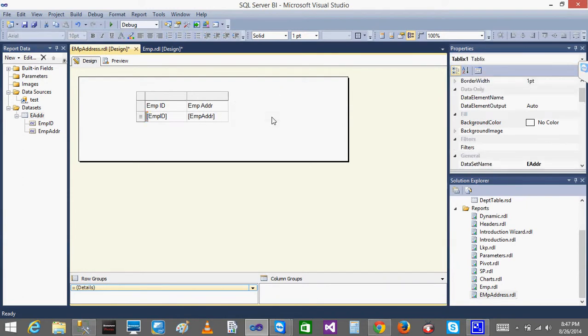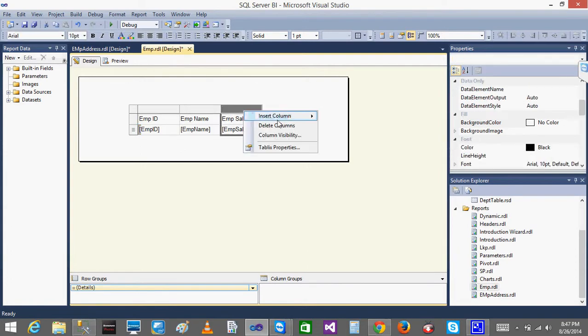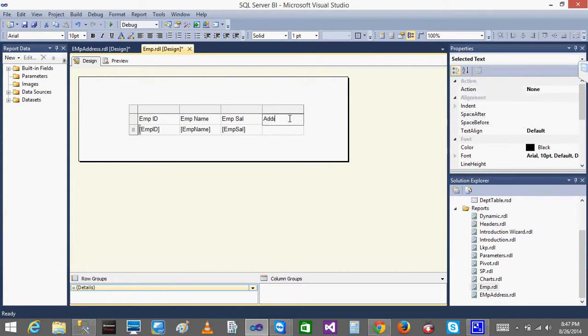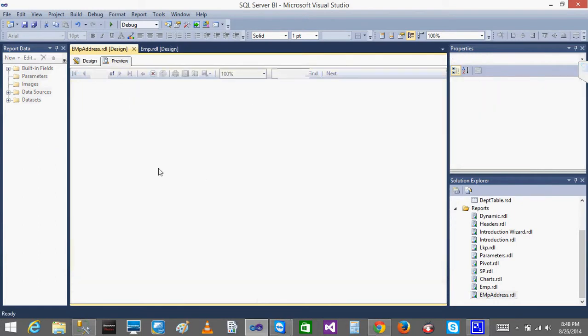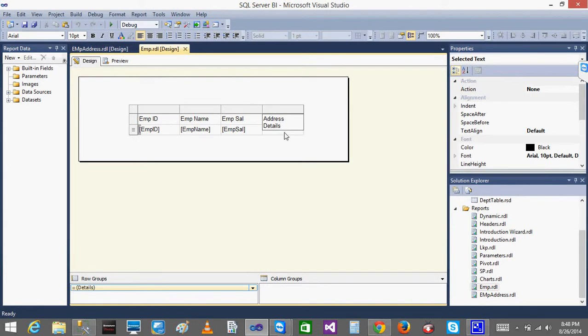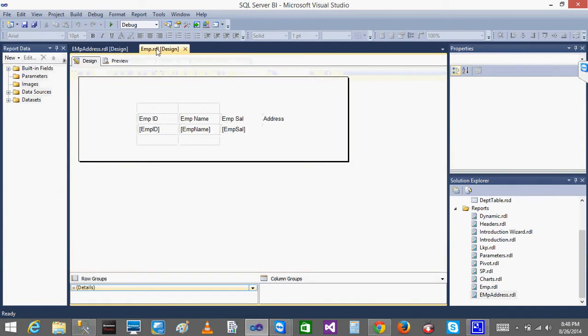Now my scenario is that I got two reports, one as EMP and one as EMP address. Along with the EMP, I'll add a new column. I'll name it as address details. Now what I want, when I run this EMP address, I'll be getting the EMP ID and address, right? So whatever result I get, I want to show that entire report output in this column.